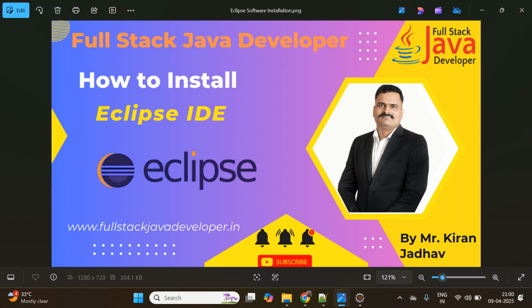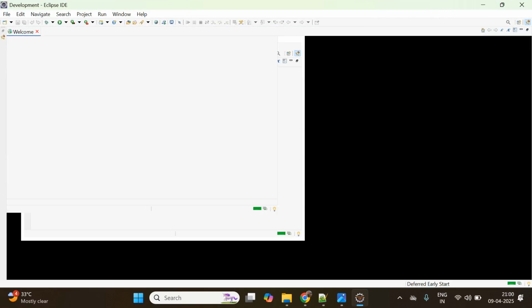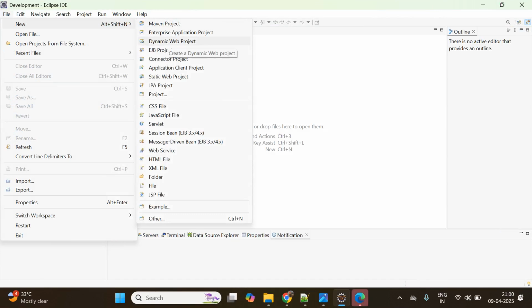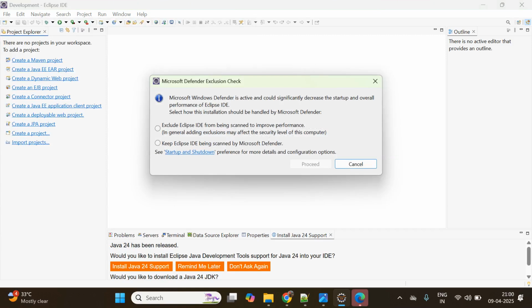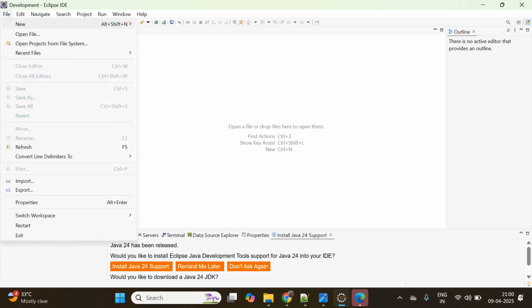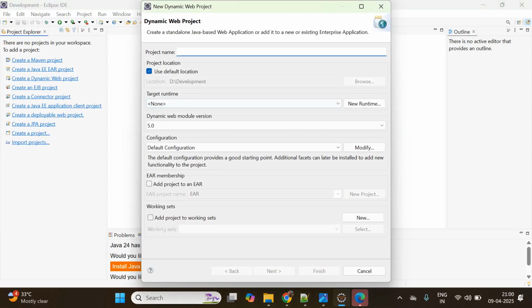Perfect. See, here it is. Now simply close this welcome file and go to File, New, Dynamic Web Project. Always check whether you are able to see the Dynamic Web Project or not. Why Dynamic Web Project? Because in upcoming sessions, we are definitely going to learn web-based applications. That's why we always choose File, New, and then Dynamic Web Project. The application name I am giving here, you can consider, is core Java. Now simply click on Finish.